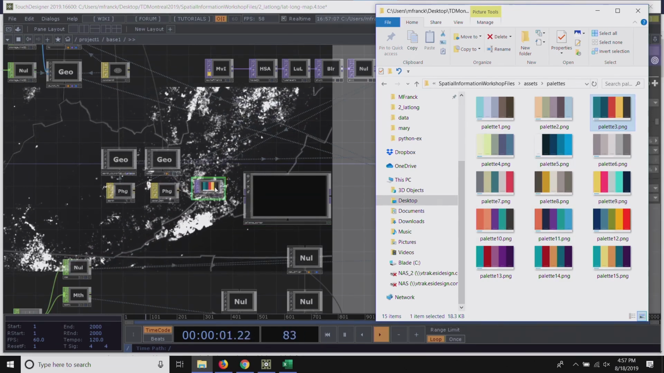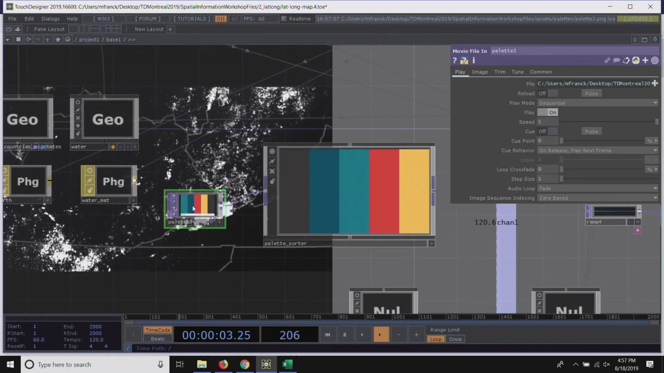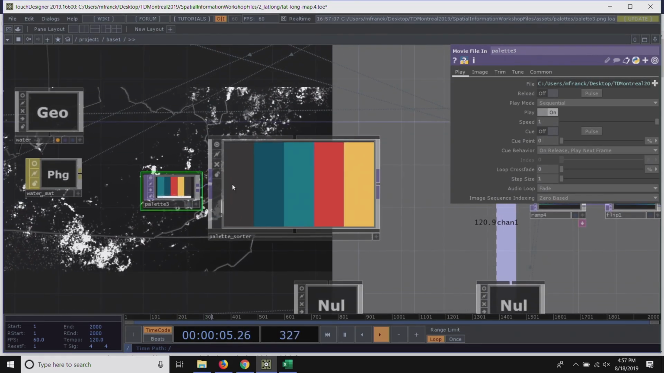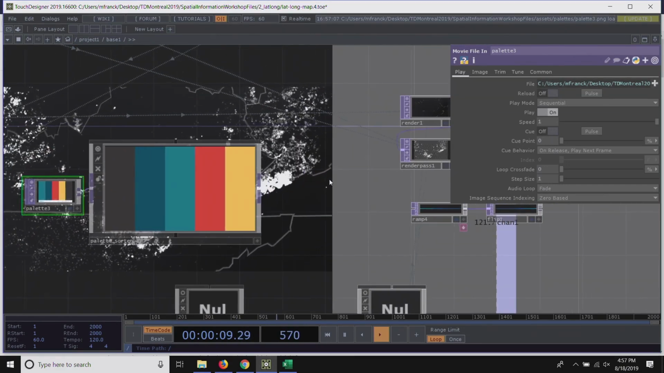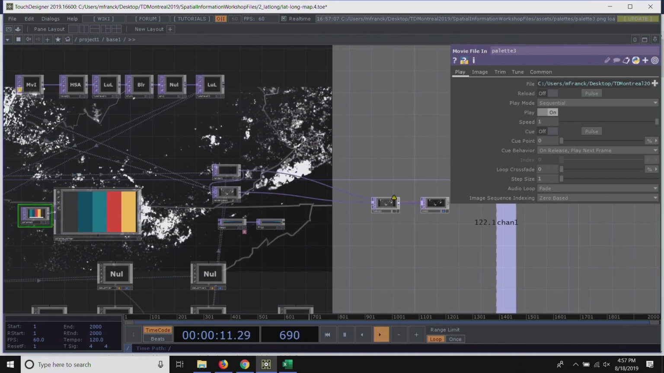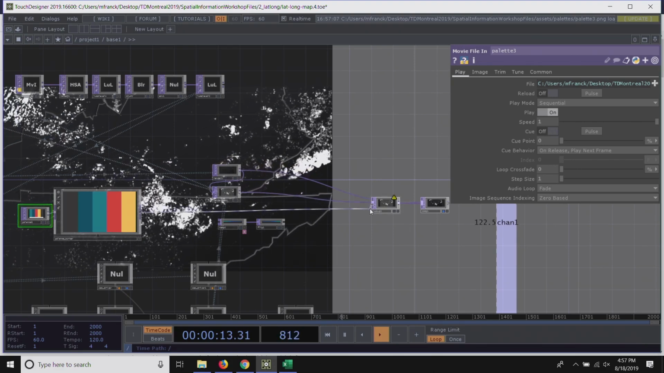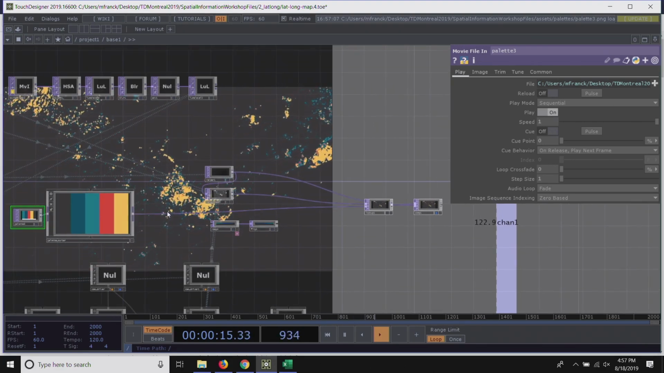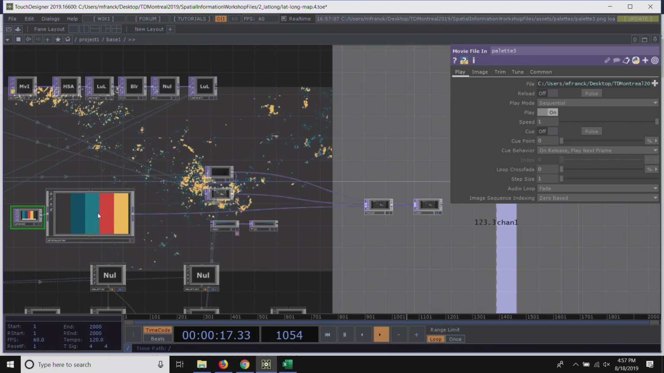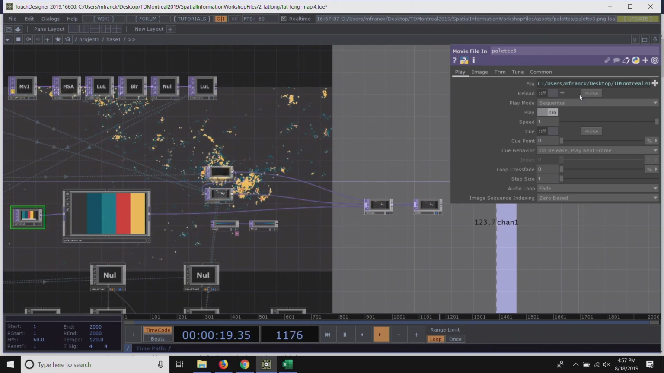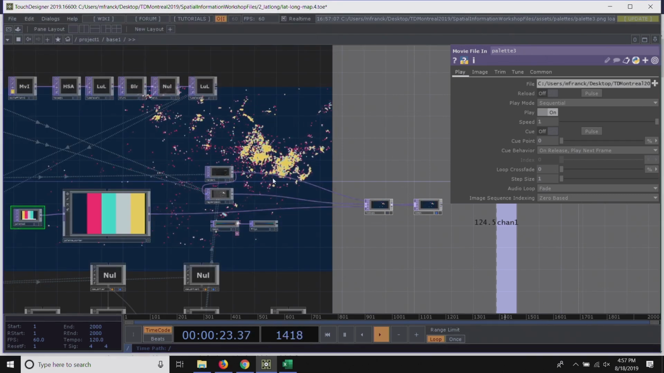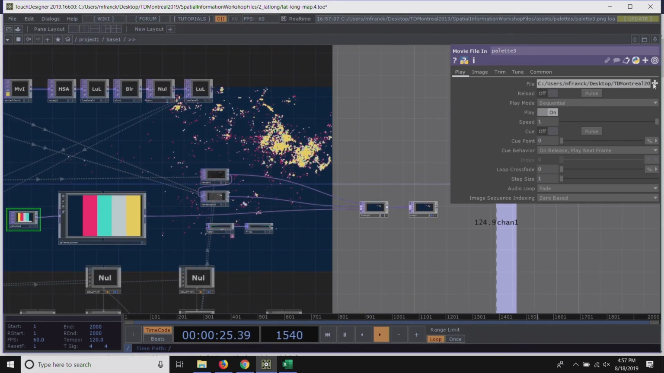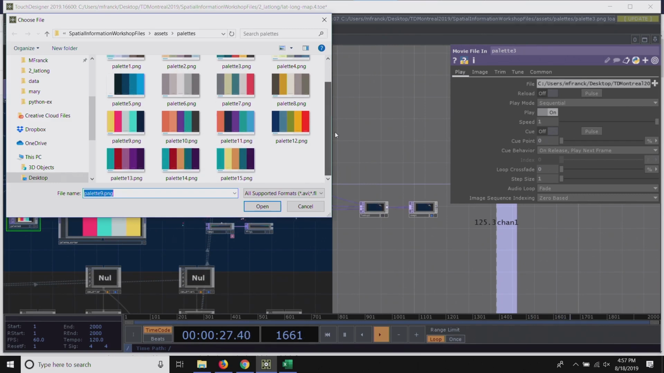So you can just take one of these textures, and this will sort the palette so that the brightest is on the right and the darker one is on the left. And then we can just take over our lookup with this palette. Once we have that set up, we can just pick a different palette. Let's try this one. It's really easy to change between them and find some different things that we like.